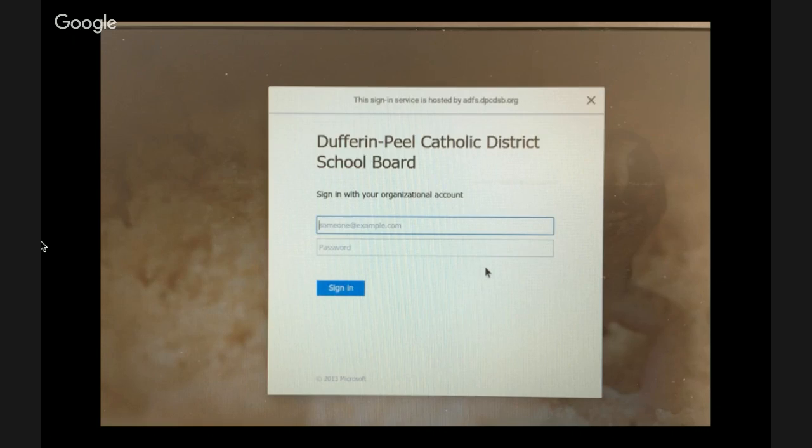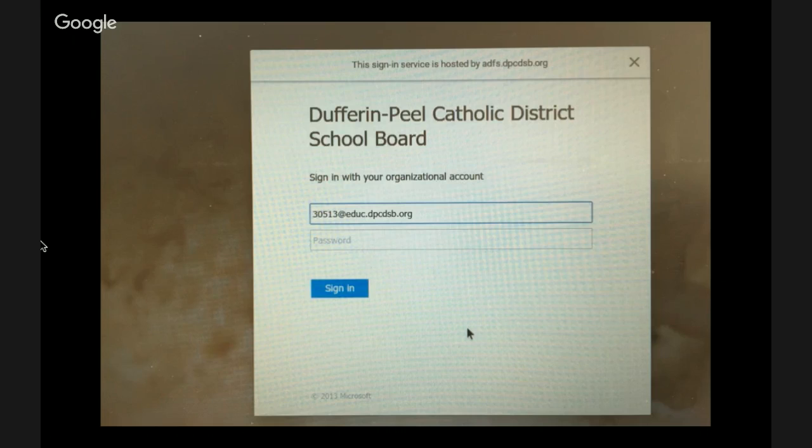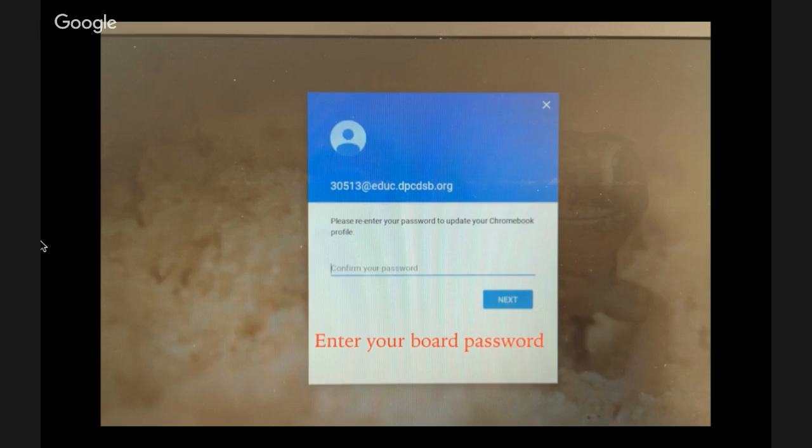Next, you're going to come to a second sign-on screen. You're going to have to enter that email again. So your employee number or your student number at educ.dpcdsb.org, just like you did on the first page. It will look like this. And then you will go ahead and confirm your password, which will be the same password you use for all Dufferin-Peel logins.